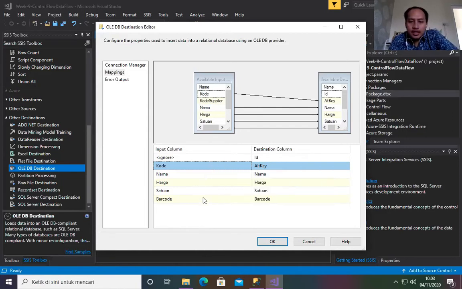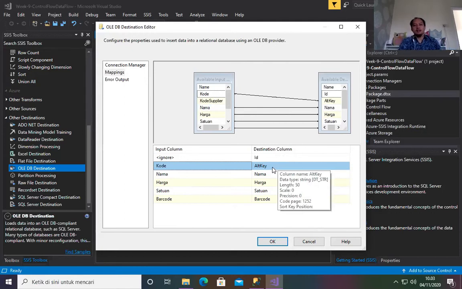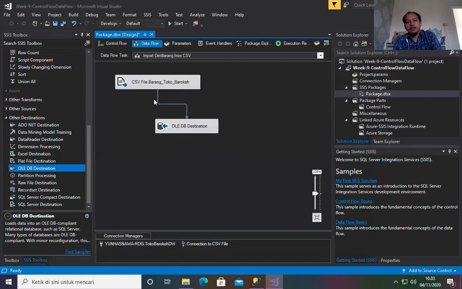Whenever all of the data types in the input columns and their destination columns are the same, then we don't need any transform. So we can just click OK, and then the problem is gone.